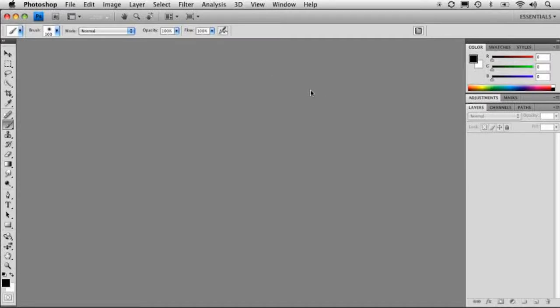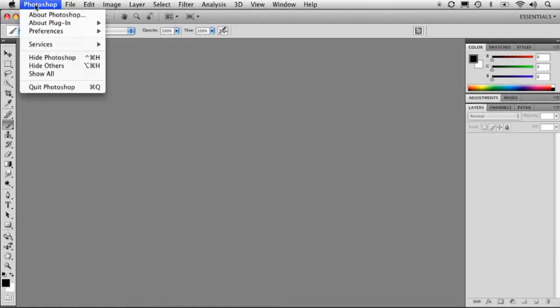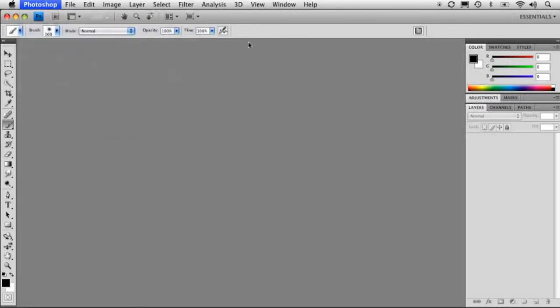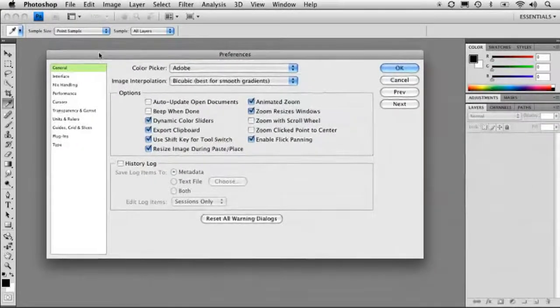Now, on a PC, the preferences for Photoshop are actually located under the Edit menu. Now, on a Mac, as we're working on now, they're located under the Photoshop menu. If you go here, you see there's the flyout menu and you have all your various preferences. You can access them individually, of course, or you can go right into the General or use the keyboard shortcut Command-K. And when we open this up, you'll notice it is a giant window.